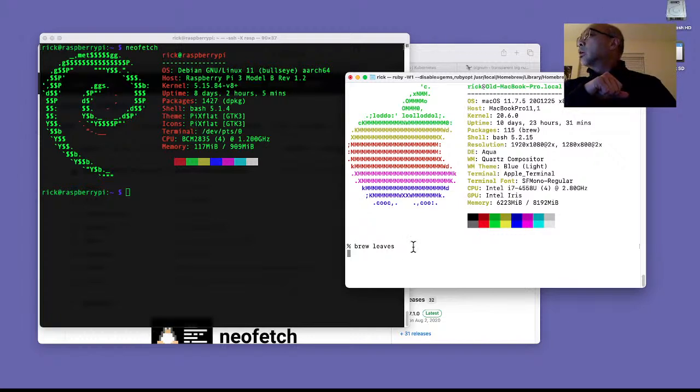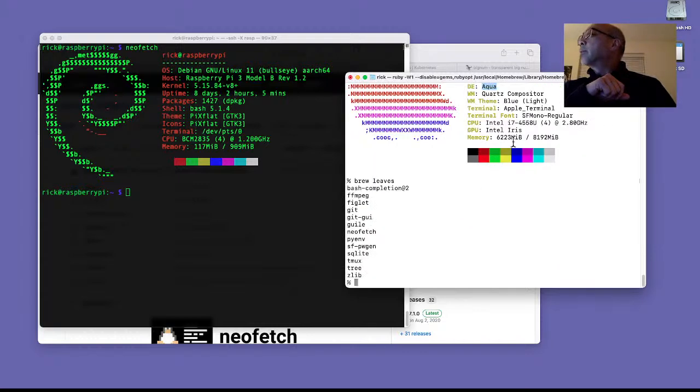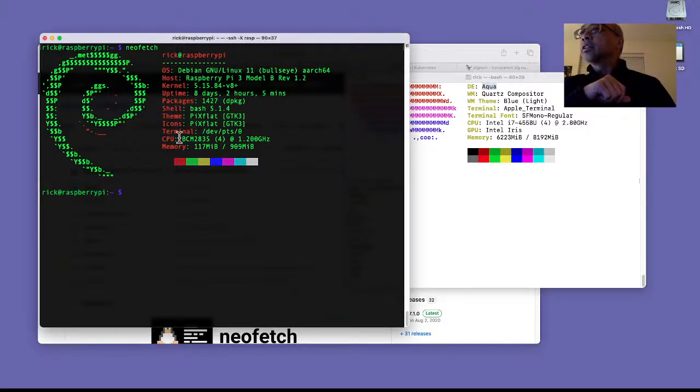While that's working, another thing here is the desktop environment shows that it's Aqua. The window manager is the Quartz compositor. Then when you come over to the Raspberry Pi, it doesn't have that information, but it does have information like its CPU, and here it has this BCM2835. So maybe if you're a Raspberry Pi geek, you know that this is an older one. This is a 3B plus. Yeah, here it is right here.